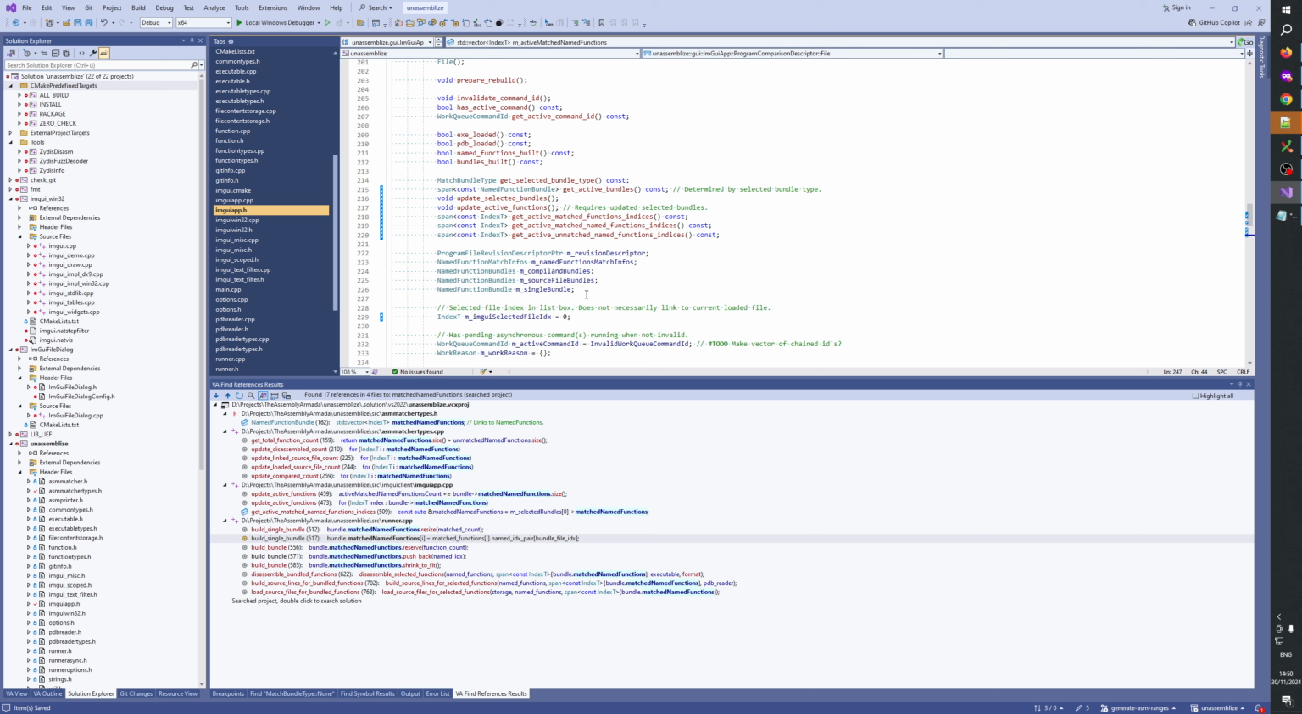Two lists, we could do that. So we would have a bundles list, matched functions, unmatched functions. And then you can select a range in both, and it would just show all the stuff that you selected. Maybe.